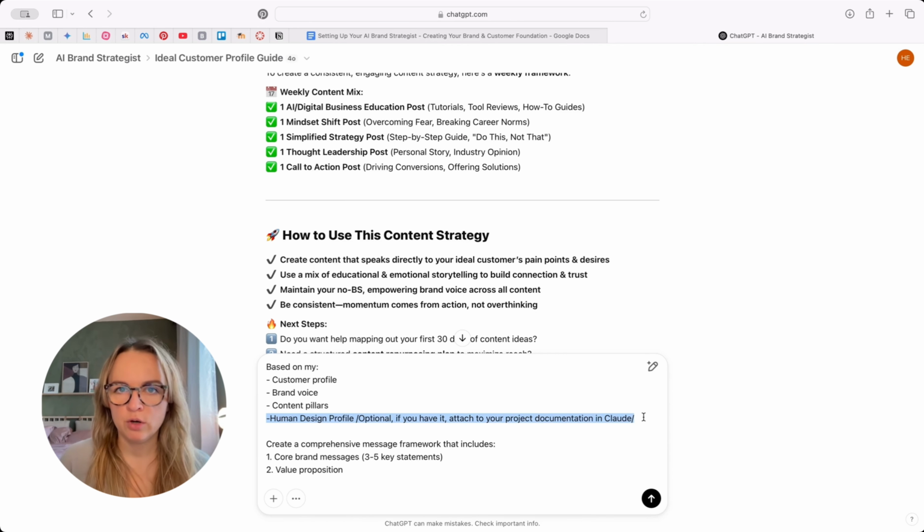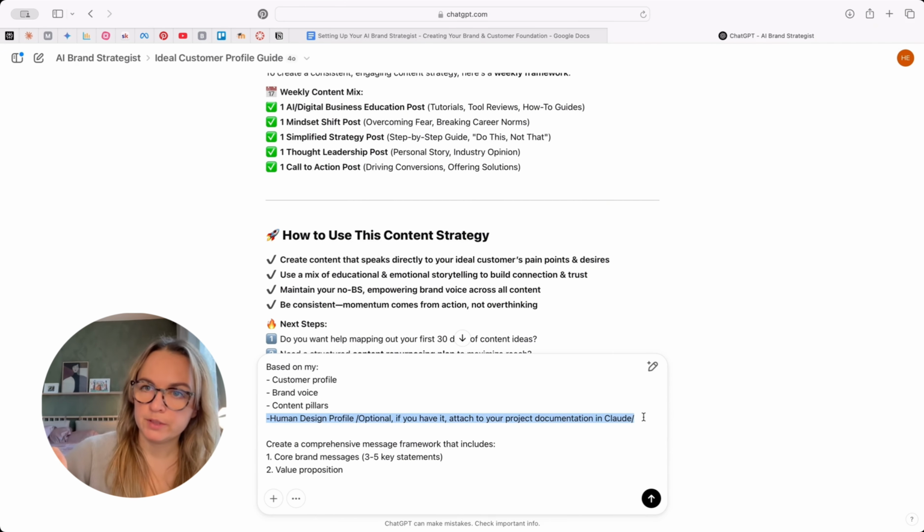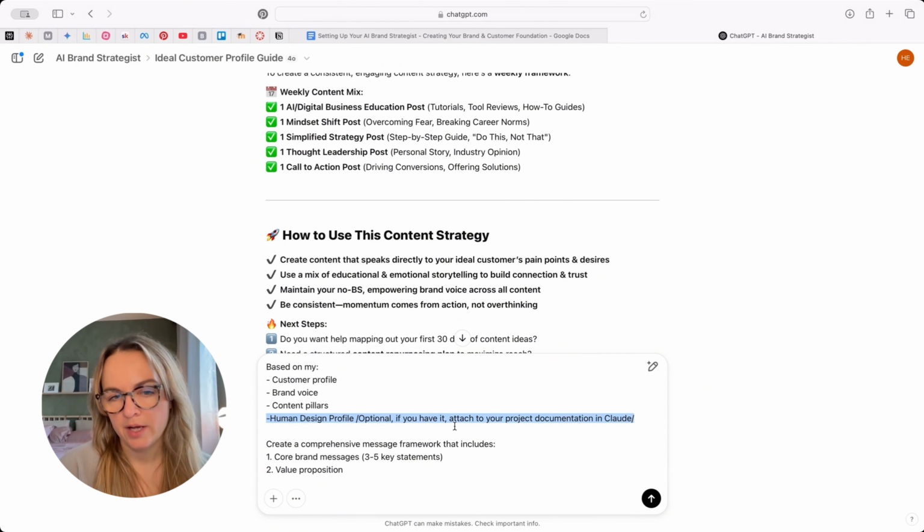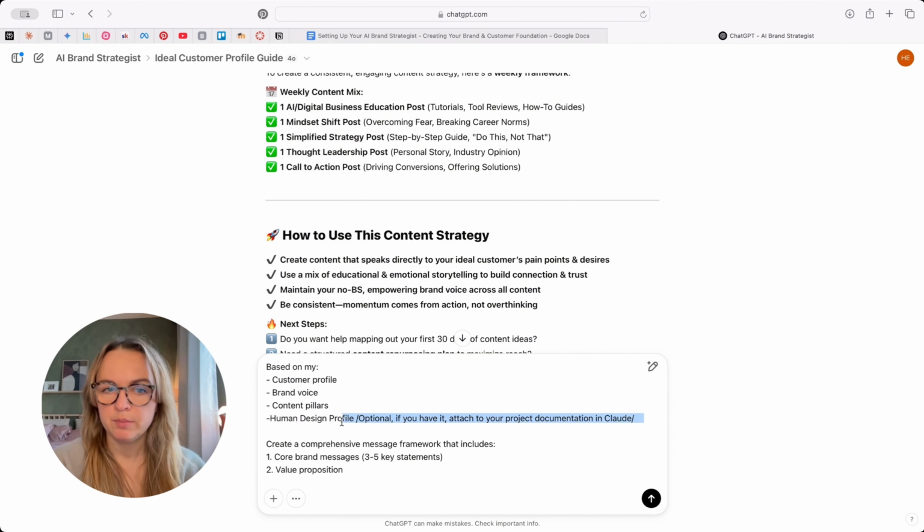And I want to share them all, but I also need to find the flow of how to do it in the way that feels good to me, that I don't feel forced into this. And that's what my human design profile helps me. I would upload my human design report into the ChatGPT project documentation. And here I would ask to use it as well. I'm not going to do it here, so we're going to keep it pretty general.